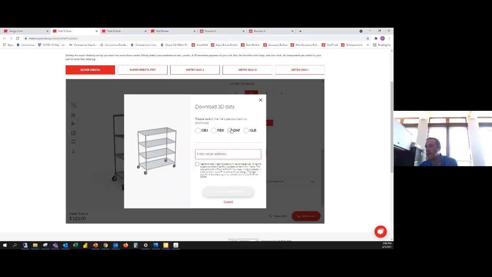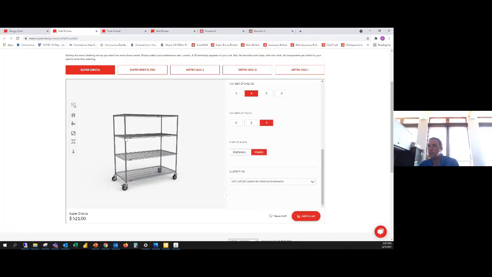The one I really want to highlight here is a DXF file. That is your CAD. So if you're looking for a CAD image of a cart or something that you configured, select that DXF file, enter your email address, and you can email that file in about a minute or so. Last thing to highlight here is the save to draft. If you want to share this with somebody else, this will create a URL that you can share, keeping all of those changes that you've made.